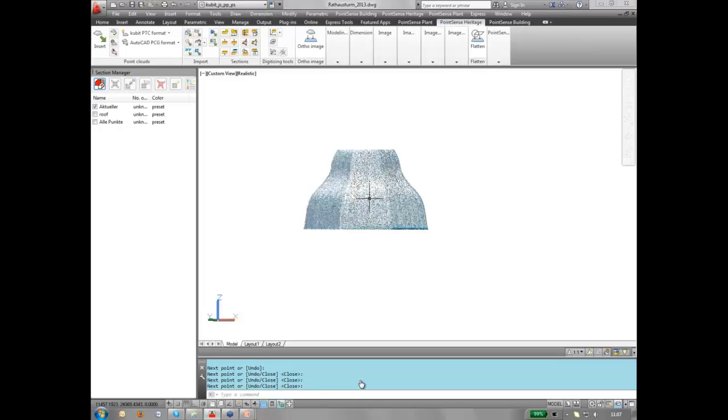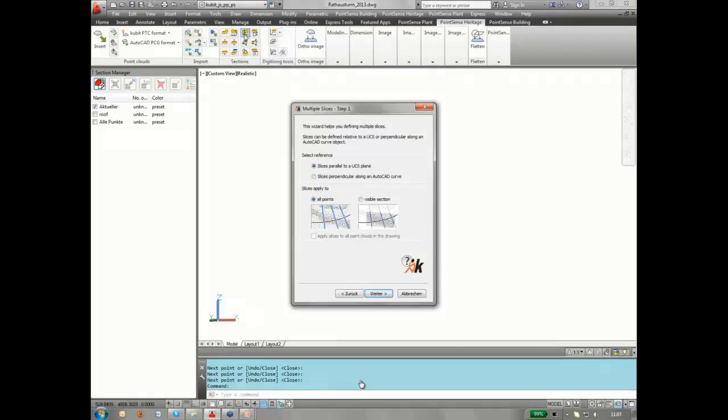For modeling this rooftop in 3D, I can use the AutoCAD Loft command, and this will need the profile polygons of that roof. And I can create them by defining single slices, but in this case we also have a feature for creating multiple slices. There is a wizard that guides you through the process.